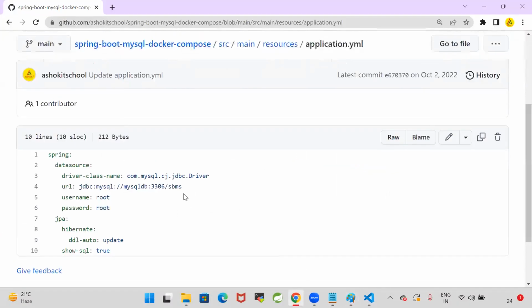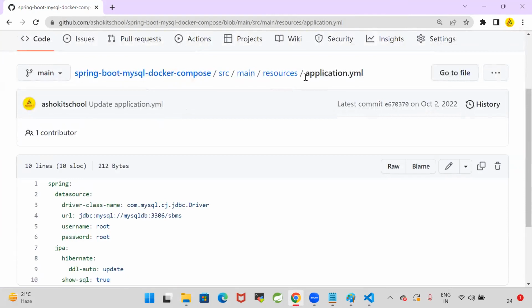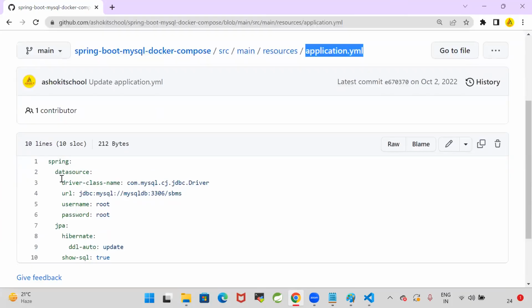In the Spring Boot application, in the resources folder, application.yml file or application.properties file will be available. In that properties file or YML file, we need to configure DB container information, the driver class. This application wants to connect with the MySQL database. For MySQL database, the MySQL driver class is available. What is the database name? MySQL DB. What is the port number? 3306. What is the database name? SBMS. So the DB name I am specifying.